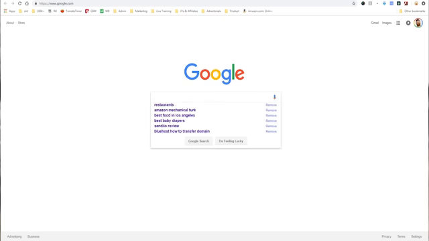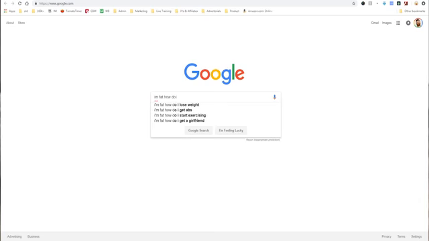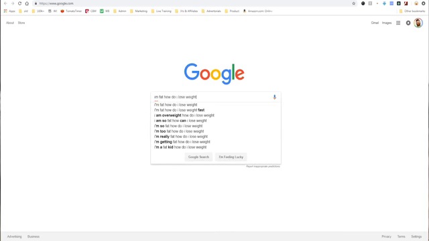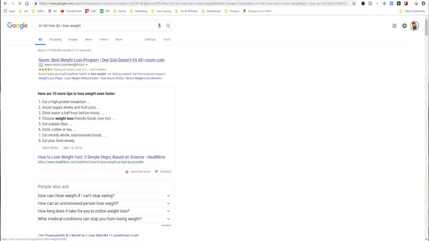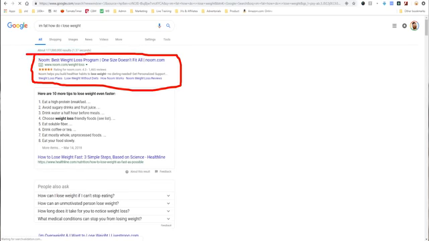And we're just going to search for, I'm fat, how do I lose weight? And here we go. We see first thing here is an ad, right? So this is the first type of Google ad, Google search ad. And generally speaking, you target these through keywords. And I'll be going into AdWords and showing you how you actually set these up in a second.